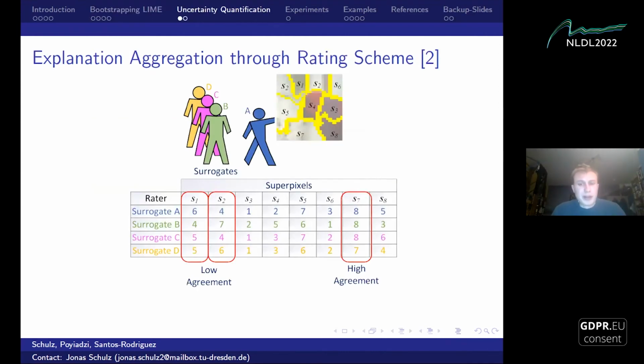Having mentioned these two sources that induce diversity among surrogate explainers and generate a set of surrogate explanations, we could aggregate multiple diverse explanations. This has been proposed in the reference number 2. Here the authors propose to aggregate the information contained inside these multiple surrogates through a rating scheme. We can see these surrogates as raters that assign a rank to each of these superpixels. And the rank could be assigned as such.